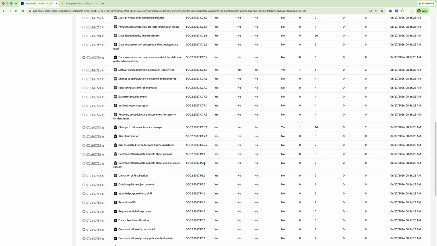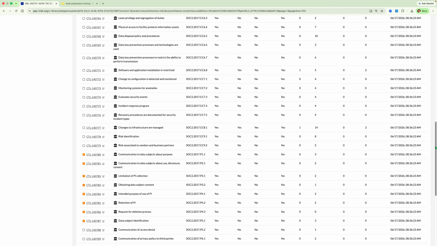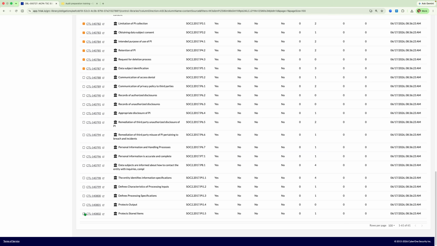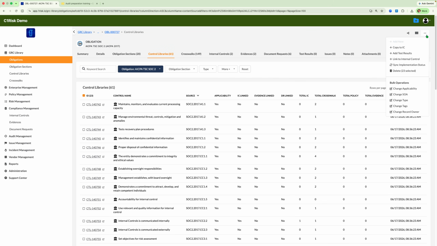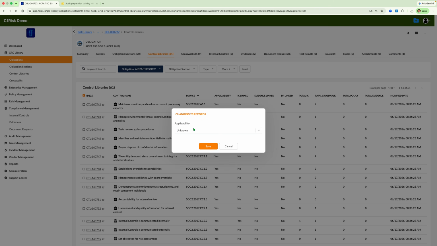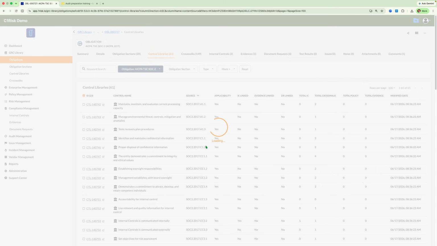What I can do now is come down, and now I see that everything from P down, I'm not going to be using. So I'm going to hold down my shift key, and then I'm going to select this here, and then go down, and if I keep my shift key held down, it will bulk select all of these for me. And now I can come to change applicability and just go no for these. Then I can click save.